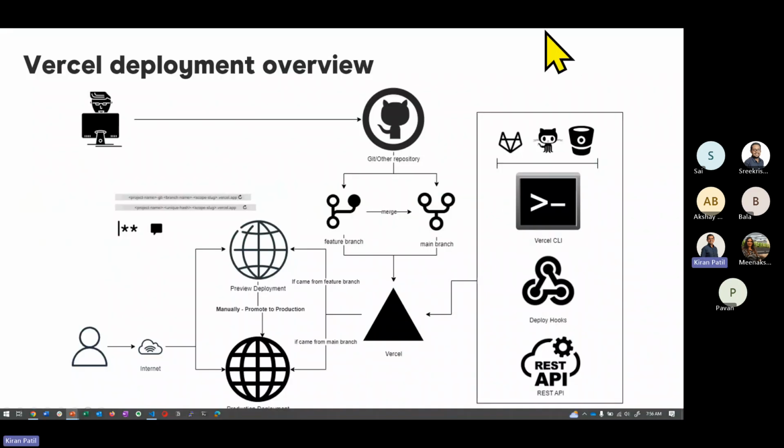So when you deploy using Vercel, and we'll see how the deployment works, there are multiple approaches. One, you can deploy using CLI. You can deploy using deployment hooks. You can also deploy using REST API, and then it supports all the source version controls, and even Azure DevOps support has been added recently. So if you want Azure DevOps, it is there.